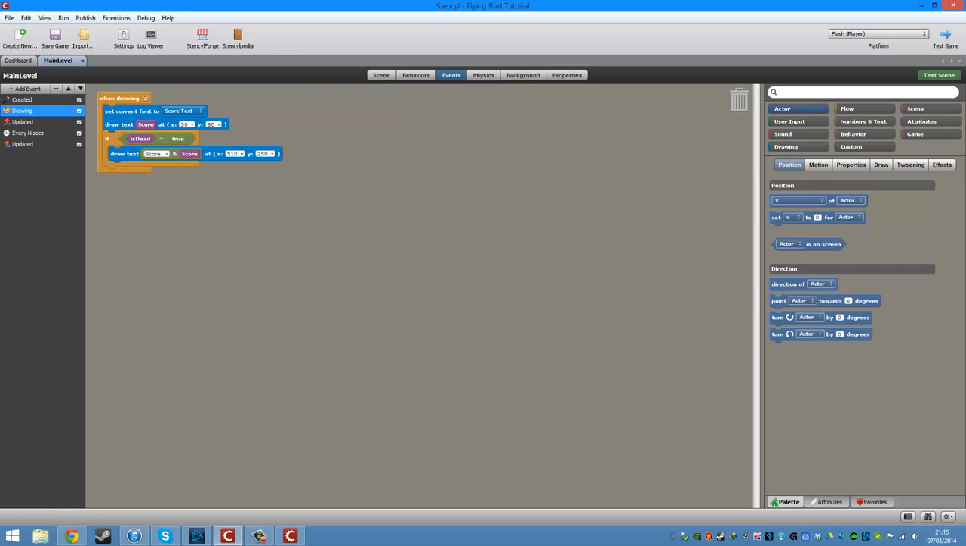Under drawing, I don't think anything's changed. It's drawing some score text, it's setting the font up, and it's drawing the score at around here on the screen, top left. And then what happens is, if we are dead, then it's going to draw some text called score, and your final score at the middle of the screen. Yours should be set to something like 250 by 200, depending on your resolution.